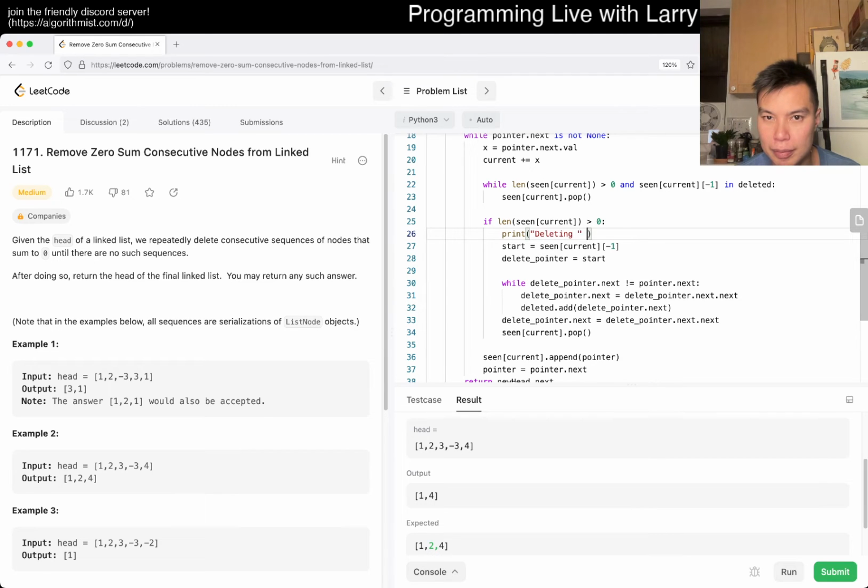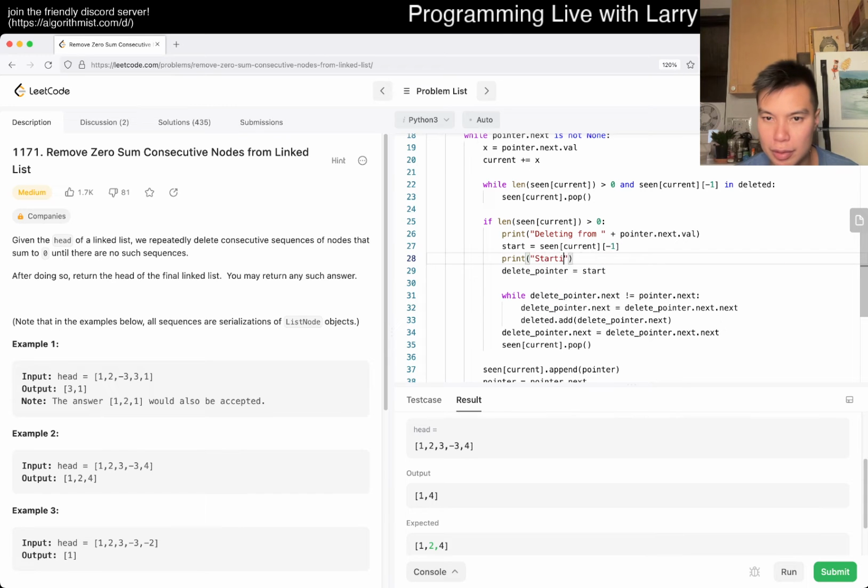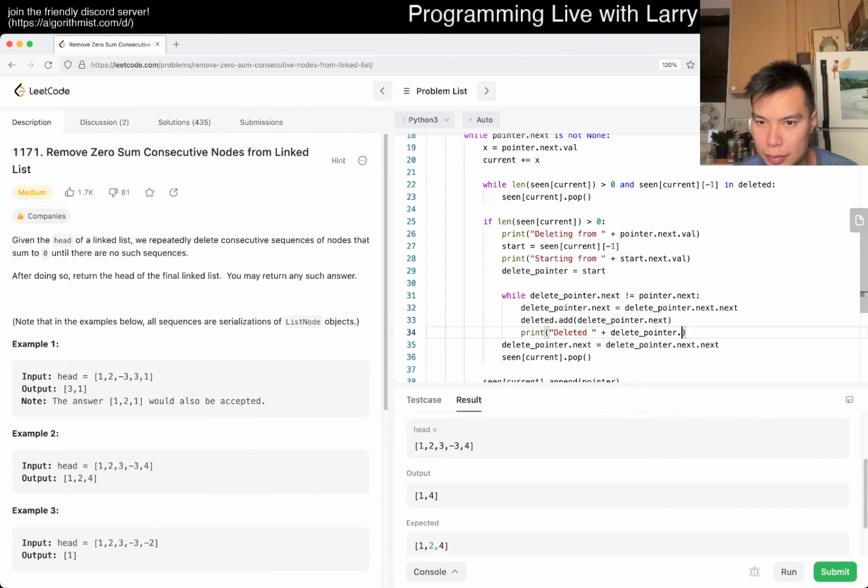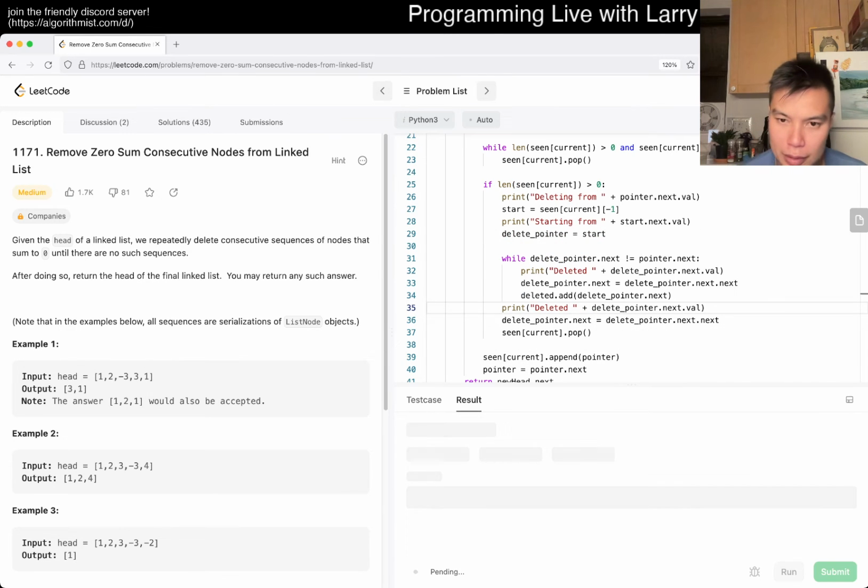Deleting from, starting from. I think we might have to delete the starting number as well, but maybe not actually. Maybe it's this, I think, actually. So I don't know. Okay, let's see what happens here.